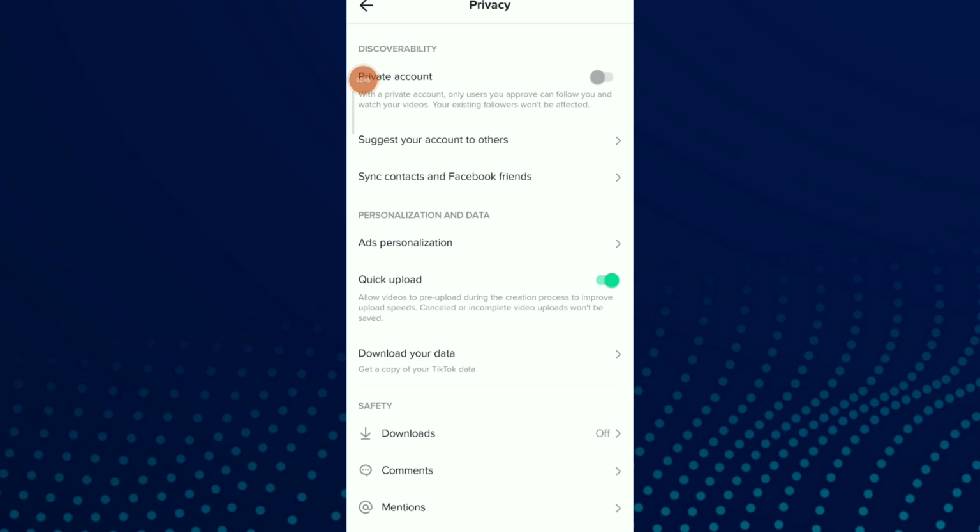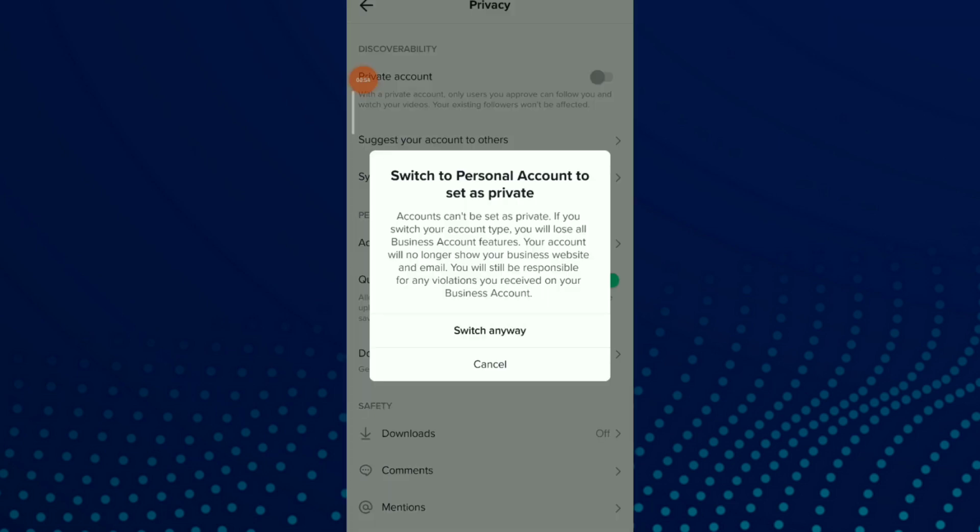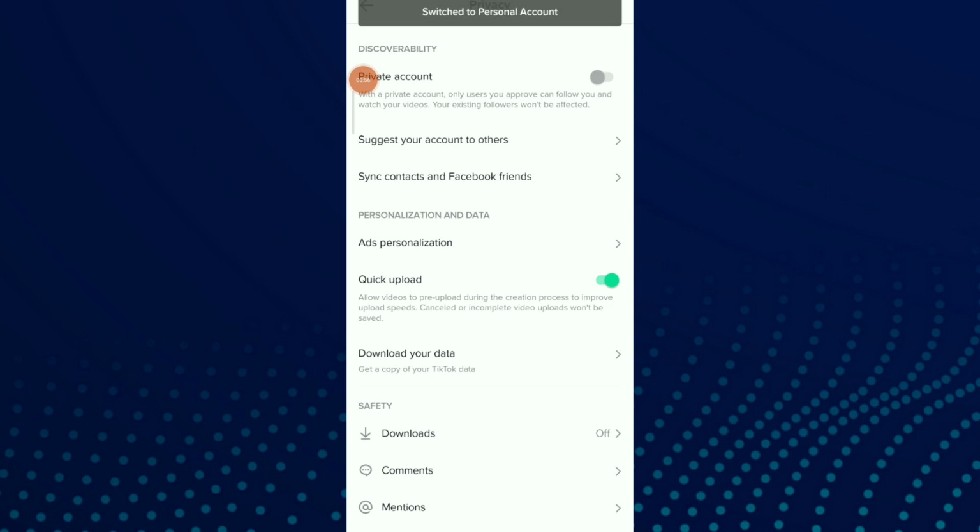with a private account only users you approve can follow you and watch your videos. And click on it and you can switch anyway. And this is it.